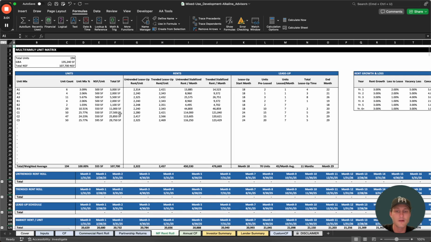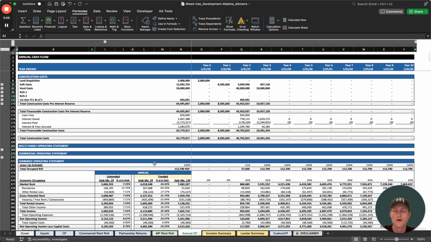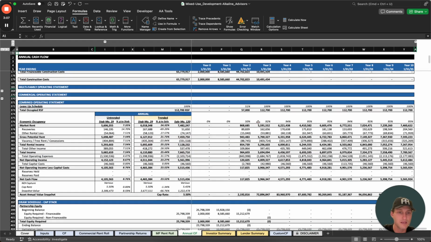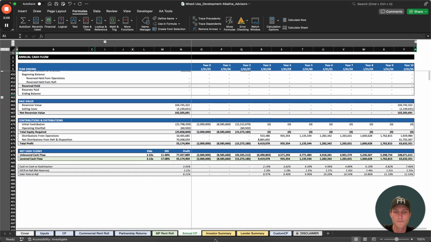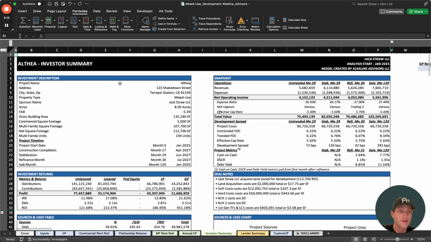We have the multifamily rent roll tab. This just has additional info into the rent roll. Annual cash flows: this is the monthly cash flows annualized. Investor summary: this is a 3-page PDF that gives a snapshot of the asset.